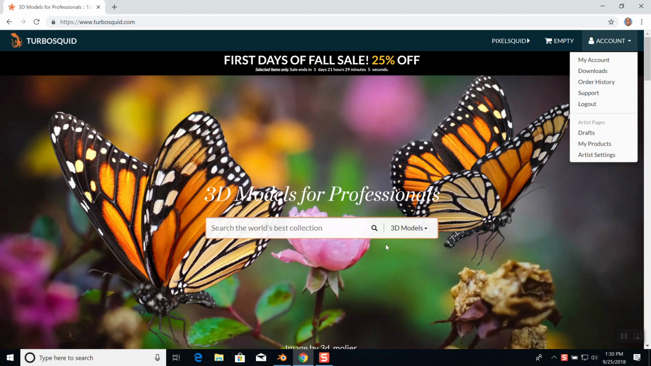Go ahead and go over to your browser and go to turbosquid.com, and go ahead and create an account. It's probably something in the upper right hand corner, something about an account, right? Log in or something like that, or create account. Do not pay any money for it. Don't put any personal information in there.